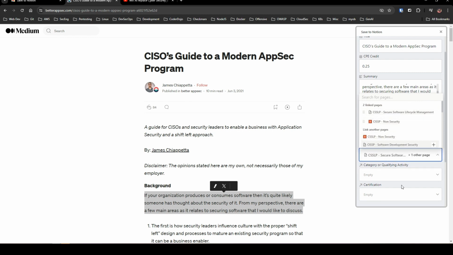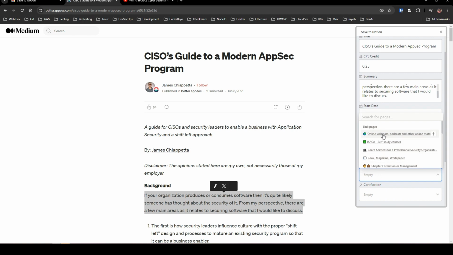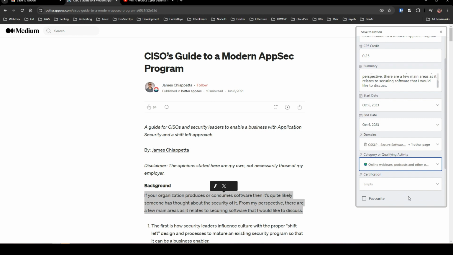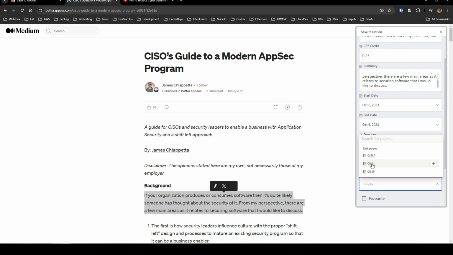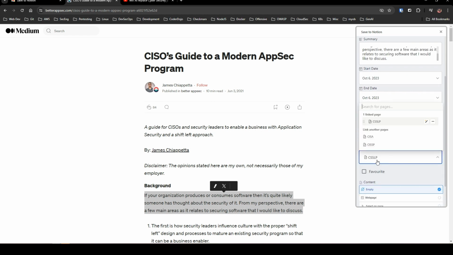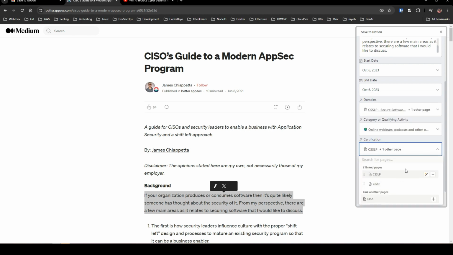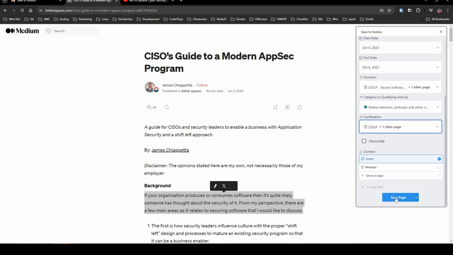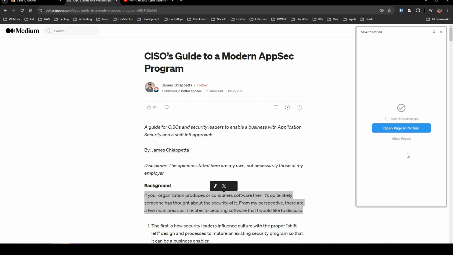I'll just pick non-security CISSP. Category, it is online webinar, podcast, and online material. So that's the category. Certification, this belongs to my CISSP and CSSLP, so I've added both of them. Click off and not favorite. It will capture the URL for me by default. Save.